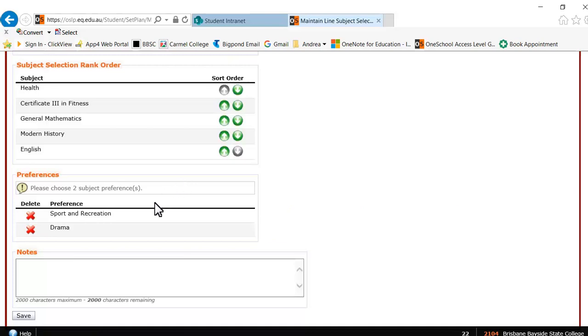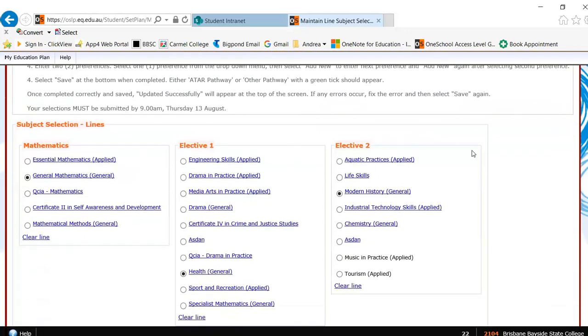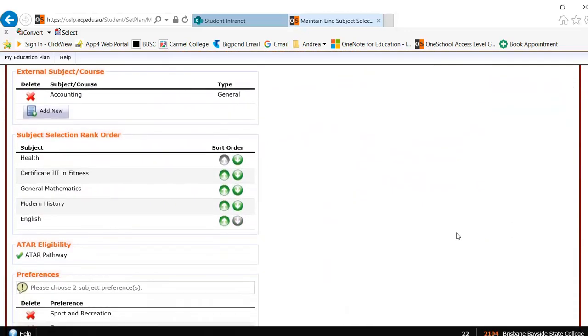There is a notes section where you can write information. This is not a requirement and notes are reviewed by the deputy principal. Once you have completed the above correctly, press Save. Update successful will appear at the top of the form. In addition, your pathway, either ATAR pathway or other pathway, will appear. Your subject selection is now complete.